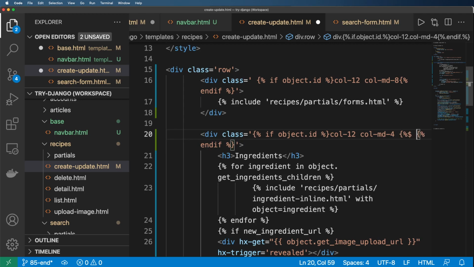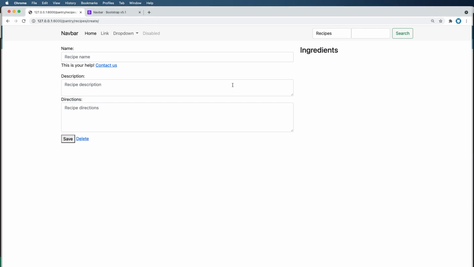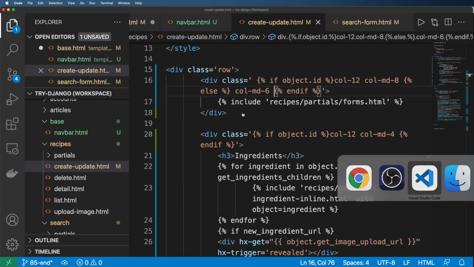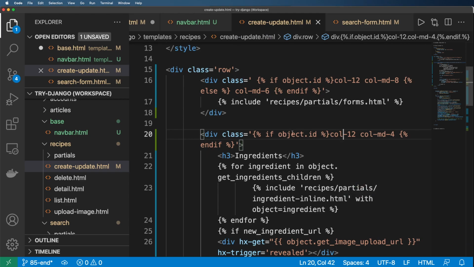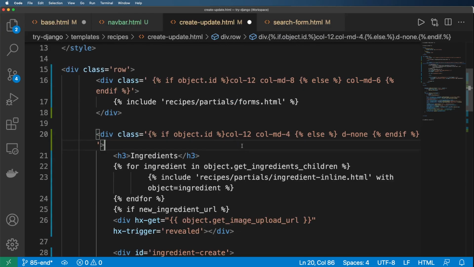We could also put an else clause in here. So else, well, actually that one won't need an else clause, but this one will. Then I'll say col-md-6. Put it right in the middle. And actually, the else clause that I need in here, I just realized, should be else, and the class of d-none. Okay, let me break this down a little bit.